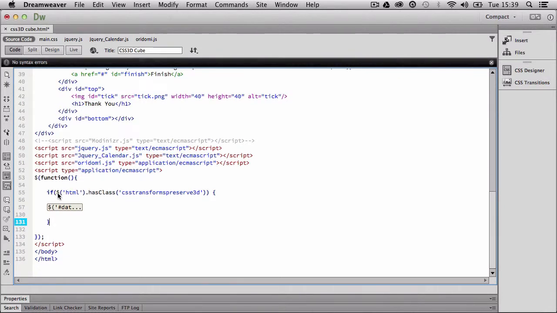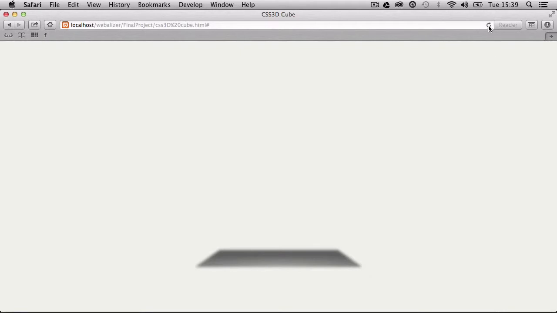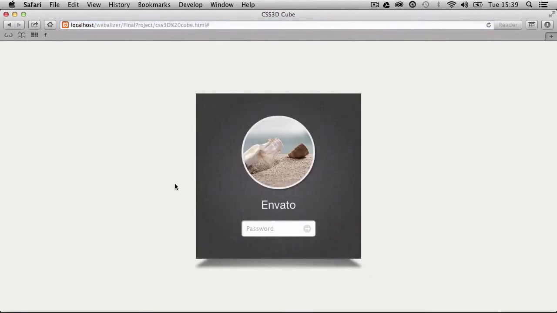So if this is true, if it does have that class, then we're going to run this code, which is obviously doing all of our 3D Oridomi and other stuff. And if it doesn't, so I can say else, then run this block of code. So as it stands, I'm just going to leave it like that for now. And so what I'm going to go ahead and do is now go back and hit refresh, and when we click, you'll notice we're not getting any problems right there.